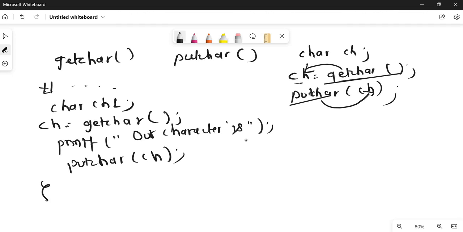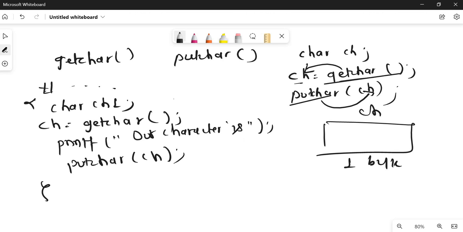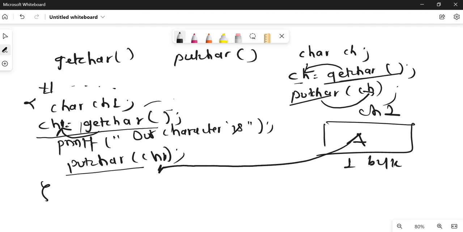Very easy, isn't it? So what happens in memory for the character ch1? A 1 byte location is allocated for ch1, and when you enter a character from the keyboard using getchar, it stores that input in the variable ch1. Suppose I entered a, so a will be stored in ch1. After that, whenever you execute putchar(ch1), the same value comes and it will be displayed here.